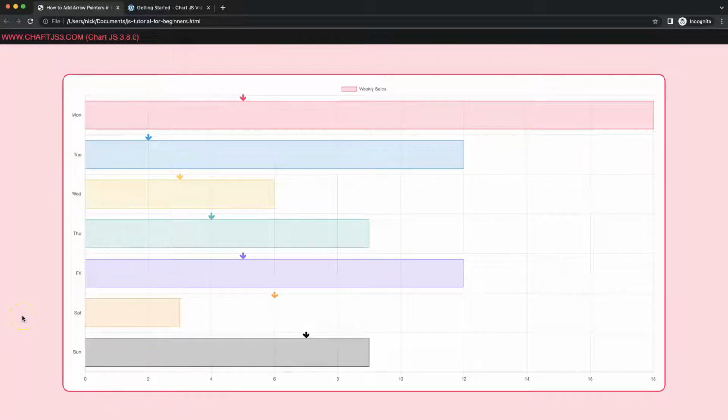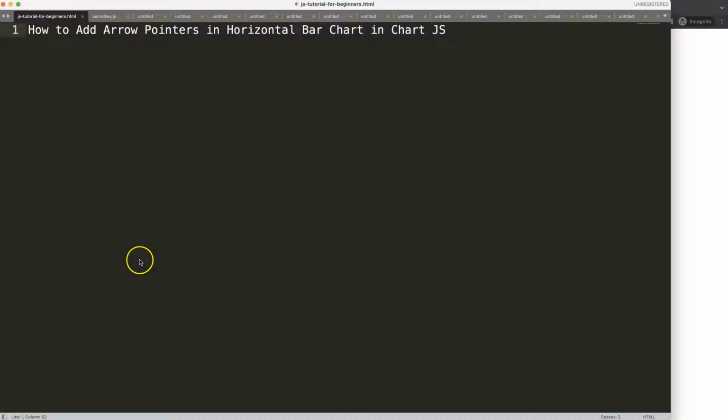In this video, we're going to focus on how we can put in a pointer that will point on a horizontal bar chart, which is quite nice. And we're going to use Font Awesome icons for this. So let's start to look at how we can add the arrow pointers in a horizontal bar chart in Chart.js.